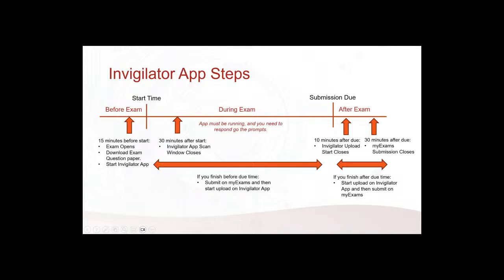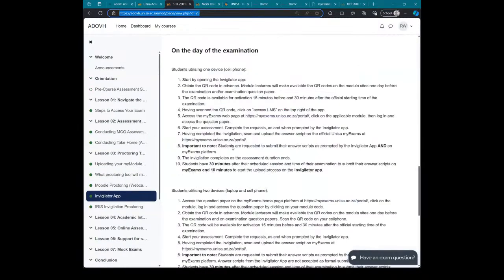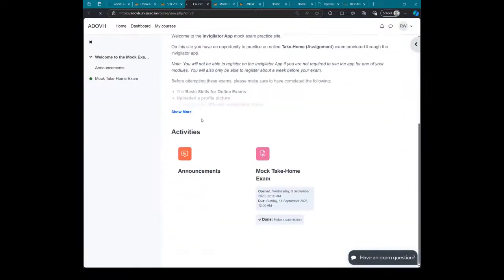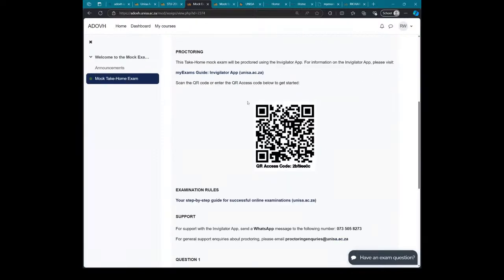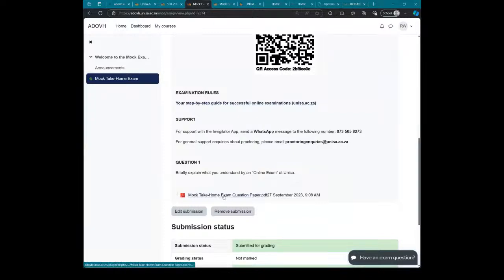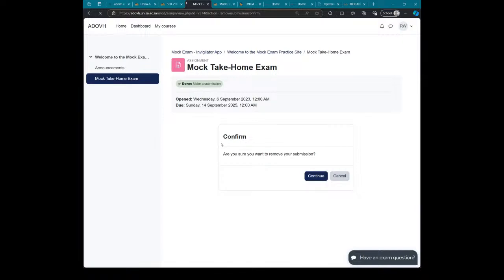I just want to highlight, very importantly, when you go to the Invigilator app page, scroll down to the bottom and open up the Invigilator app mock exam. This will give you a QR code that you scan in. You can do this exactly how you would do on your exams. You scan the QR code, start the app, and download the question paper. Afterwards, you come back and add your submissions.